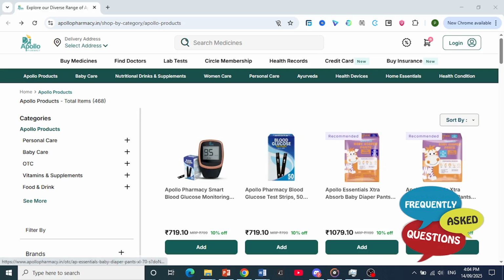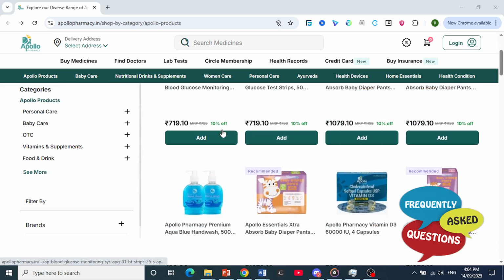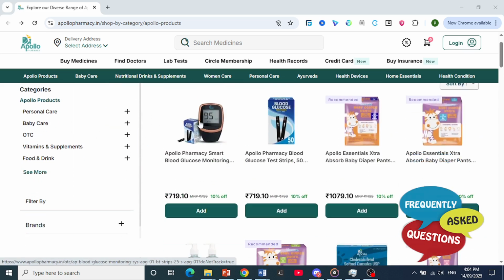Hey guys, in this video I'll show you how to use Apollo Pharmacy coupon codes. You just come to the website, okay? And this is the pharmacy we're browsing through. What you want to actually do is just add any item to the cart. So let's say this one right here, Apollo Pharmacy Smart Blood Glucose Monitoring, this one right here.